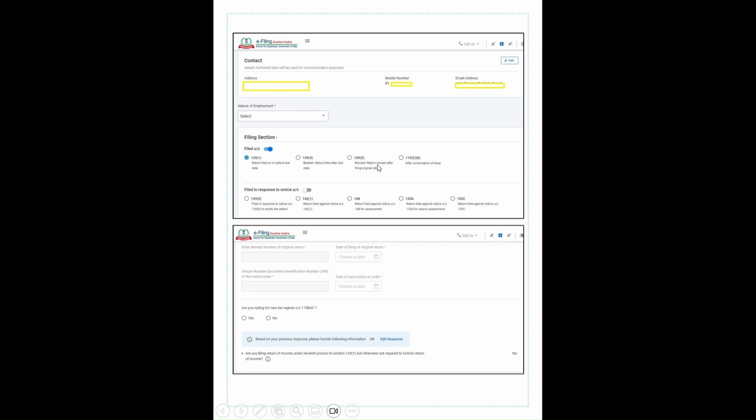Suppose the extended due date, 31st December, is also over, then you need to apply to your jurisdictional officer and get the condonation of delay. In that case, with the condonation of delay, you can file. Whenever you select a section, the respective fields here will be enabled. Since we are filing on or before the due date, this alone is enough. Then you should continue.